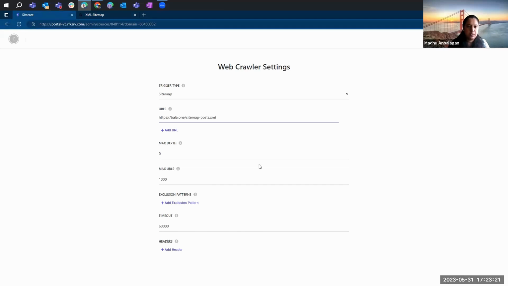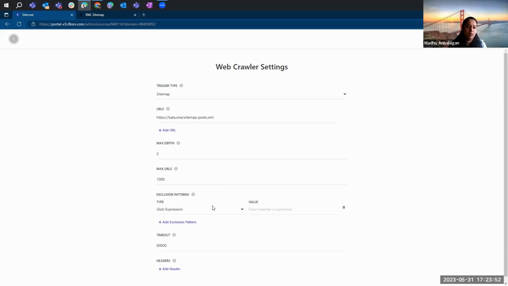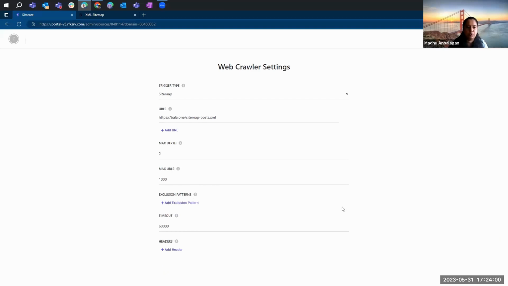So we just put in the sitemap and the max depth, we need to give how many levels we need to go through. So maybe for now, let's go by 2. And the max URLs, we can just leave it as 1,000 since it's our blog. And exclusion patterns, if we want to exclude any particular pages, we can add a regular expression or a glob pattern to exclude some of the pages if you like. But for now, let's not worry about this.